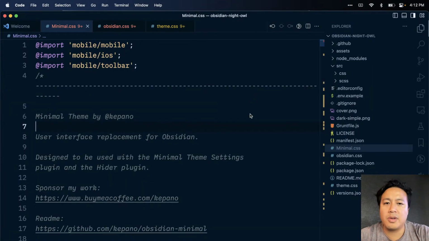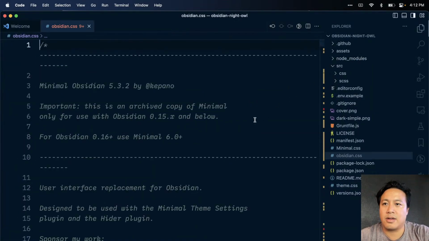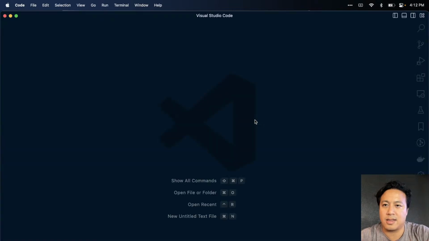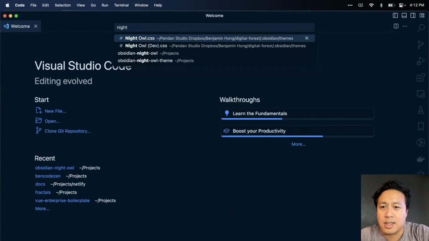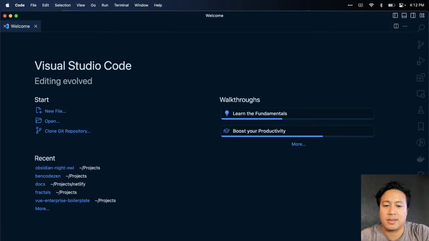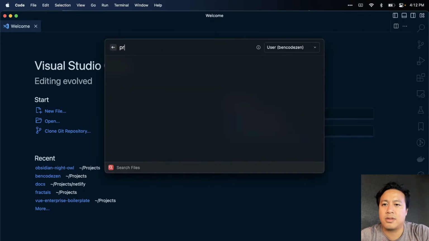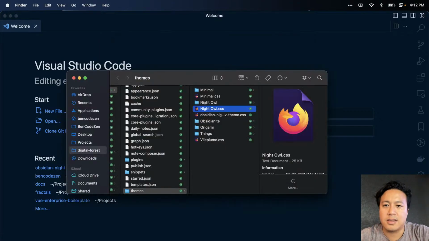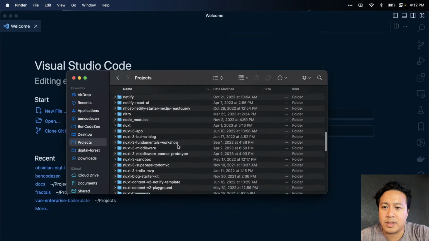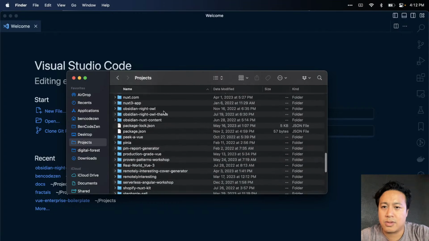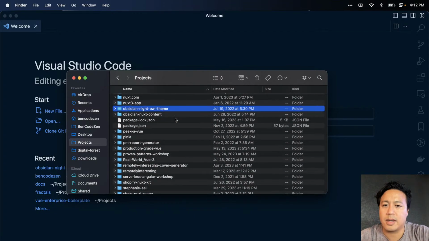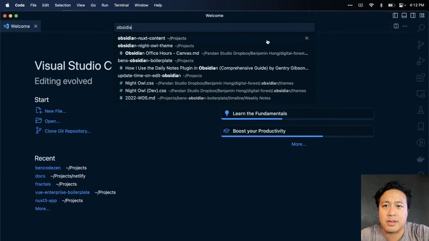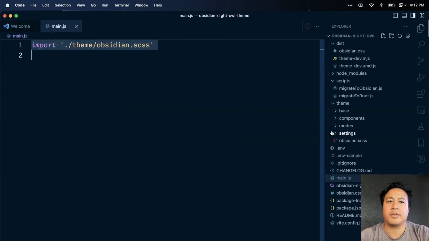Okay, knowing what I know now, this also means this project needs to get deleted too, because the Night Owl is clearly messing me up. So if I go to my projects, I do need to learn a little bit more about Night Owl. There you go. Okay, Obsidian Night Owl, that's going away. Night Owl theme, this is what we want.